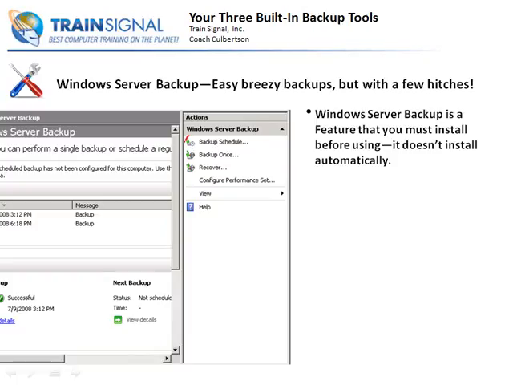Over in the Actions pane, you have the buttons that you click on to do whichever task you need to. You can set up a schedule. You can back it up only once. And, of course, the recovery item as well. But, again, you have to install it before using it, okay? It does not install automatically. It's not part of the default installation.